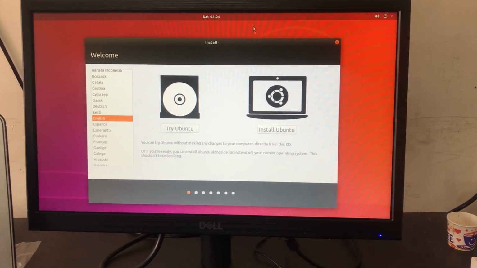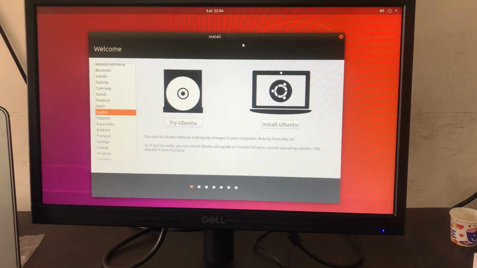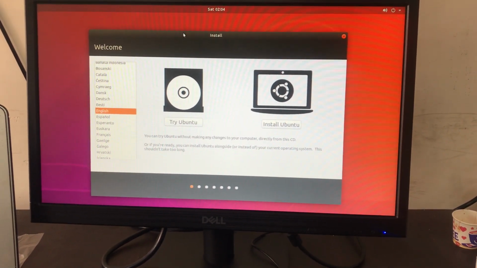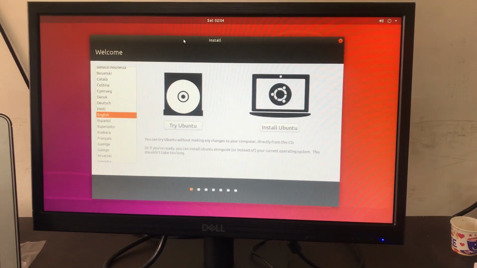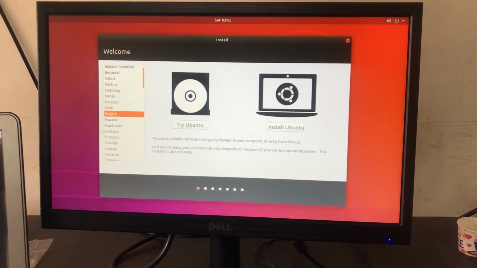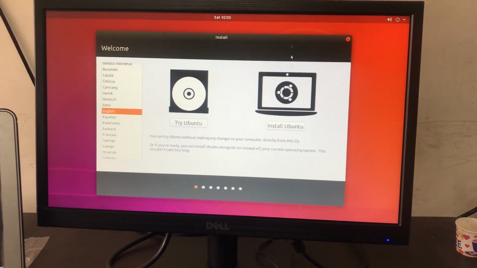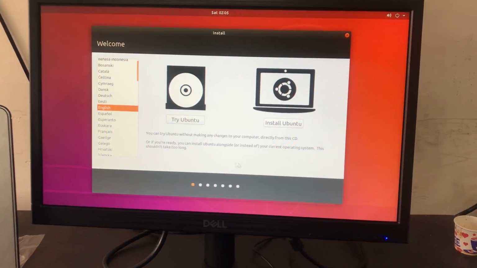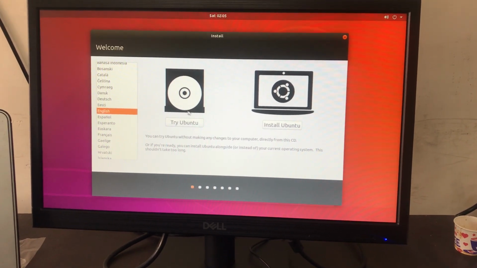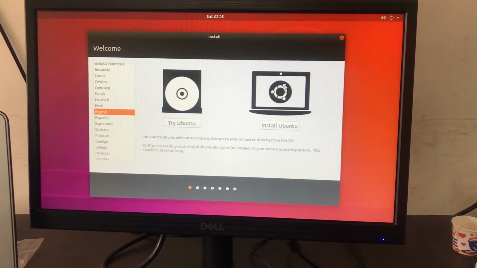Okay, so in this PC we will install Ubuntu 18.04. First of all, you need to make one bootable CD, and then you need to restart the computer. After restarting, it will show the first screen like this one. From here you can try Ubuntu, and from here you can install Ubuntu.